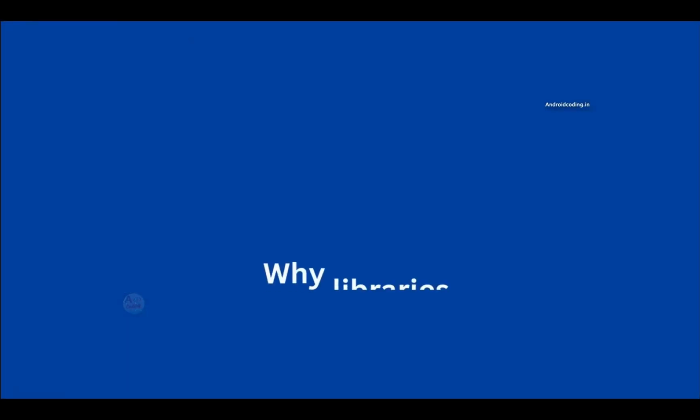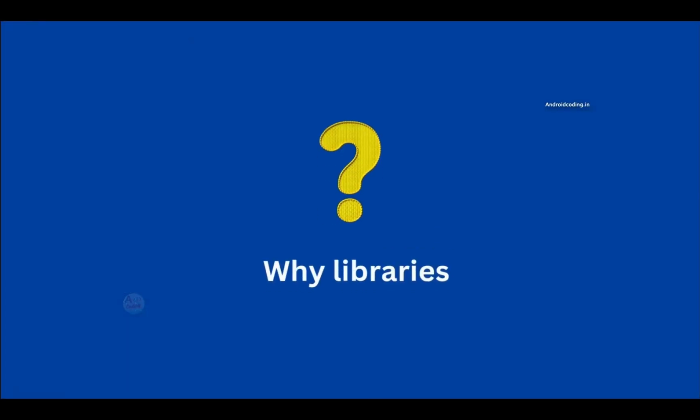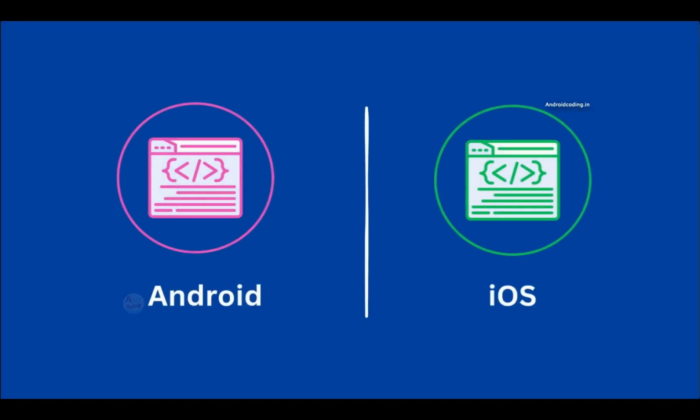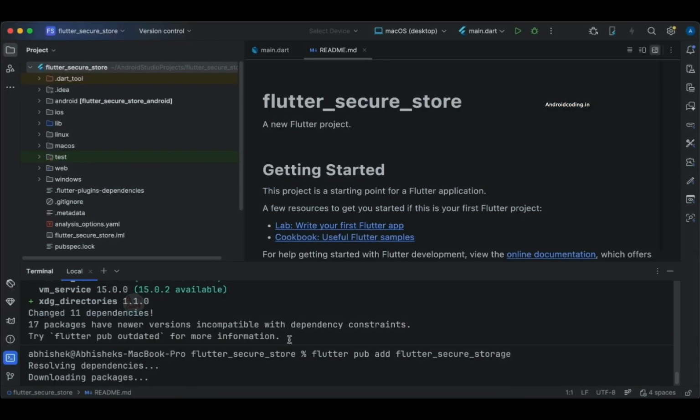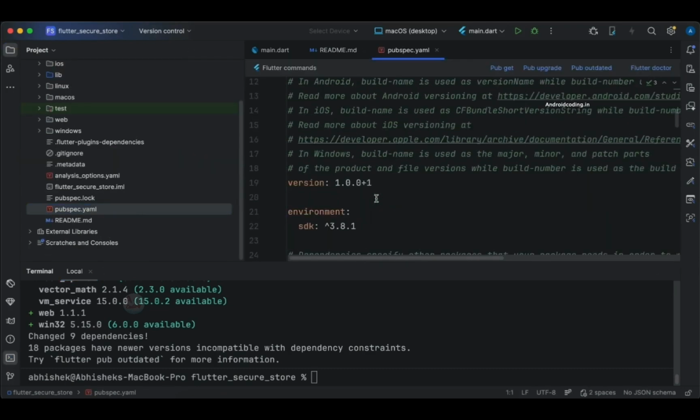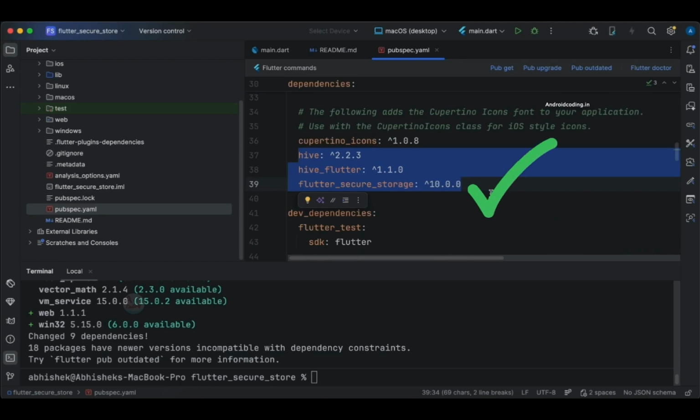Why am I adding these dependencies? Because we need not write everything to handle the platform level dependencies. We need not write the platform level code for iOS or Android. There will be separate ways to deal with the storage of these keys, to store the user credentials in the safest way possible. Now let's verify whether these libraries are added properly.